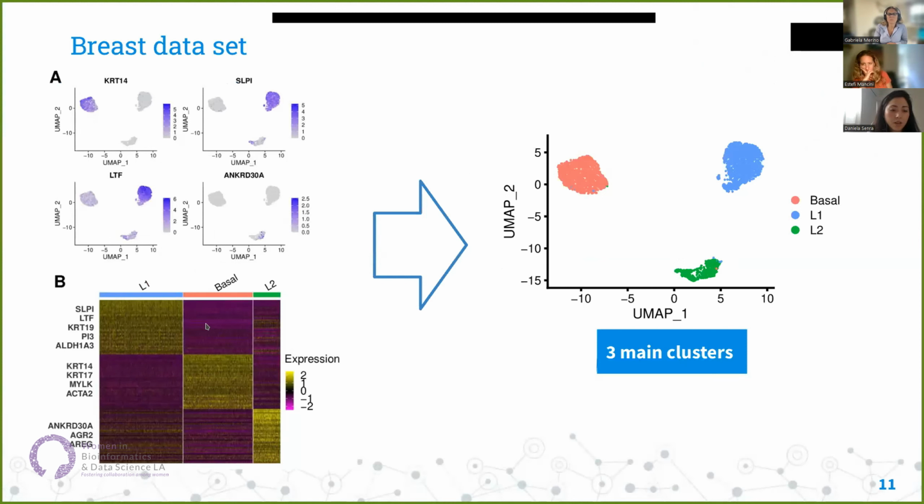Here we can see we obtained 3 main clusters, and we performed differential expression analysis, so we obtained the markers for each cluster. We annotated these clusters as follows. This pink one was named the basal cluster. This one was called luminal 1 or luminal precursor cluster, and this one was the luminal 2 or luminal mature cells, which are associated with the hormone responsive part of the breast.